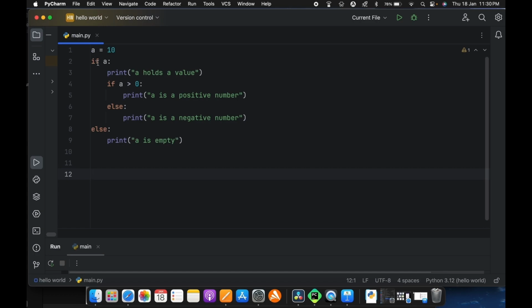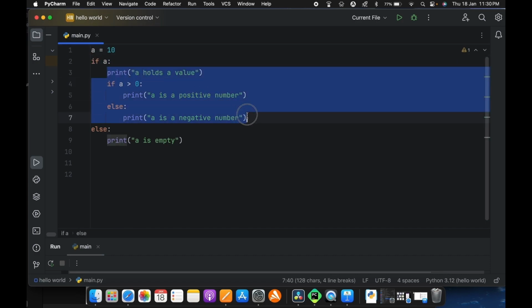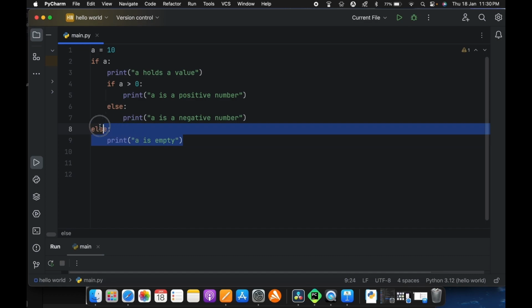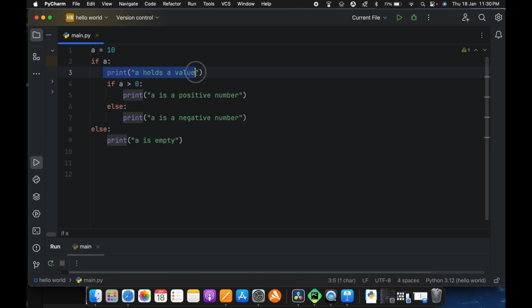For example, we have the if statement here which checks the condition for a. a will return true. Now this if statement is true. Now it will execute the entire if block and it will ignore the else block. Now inside the if block, first it will print this message on line 3.